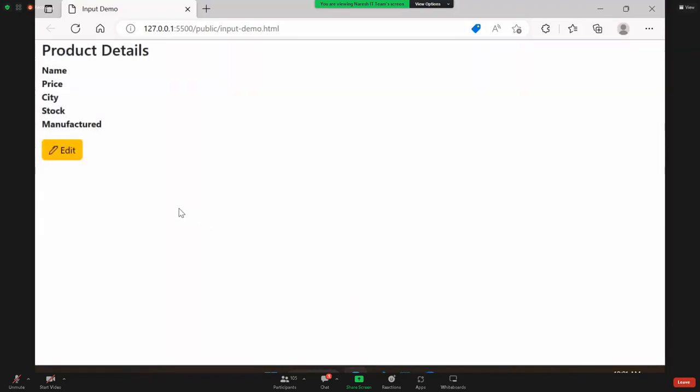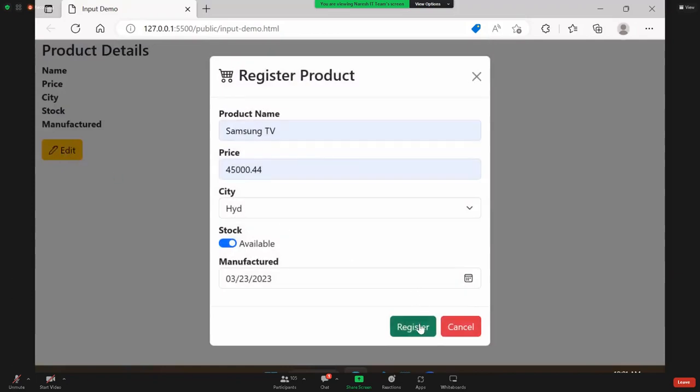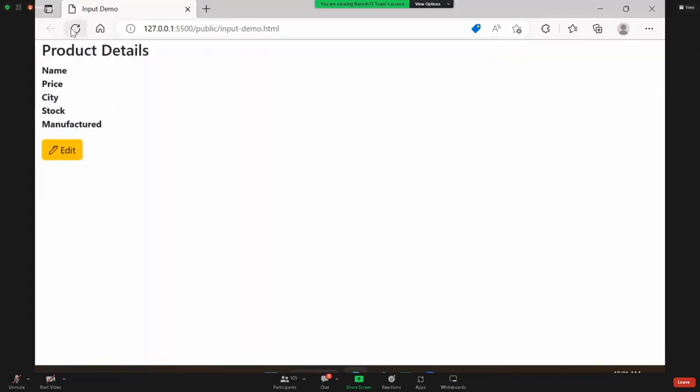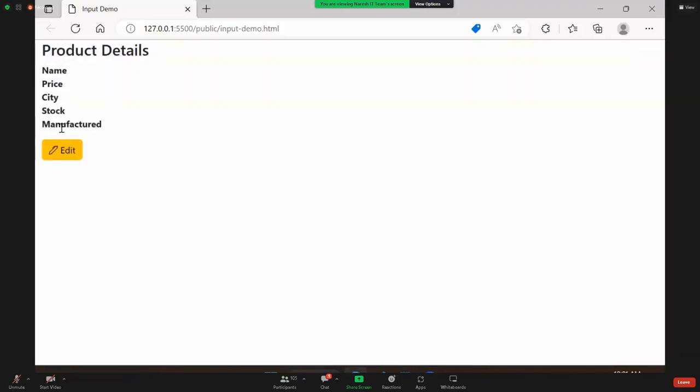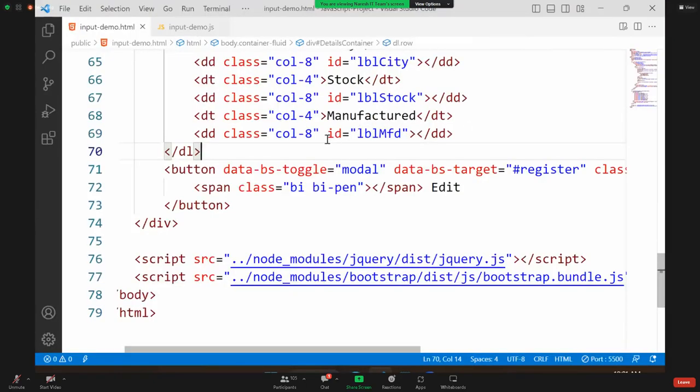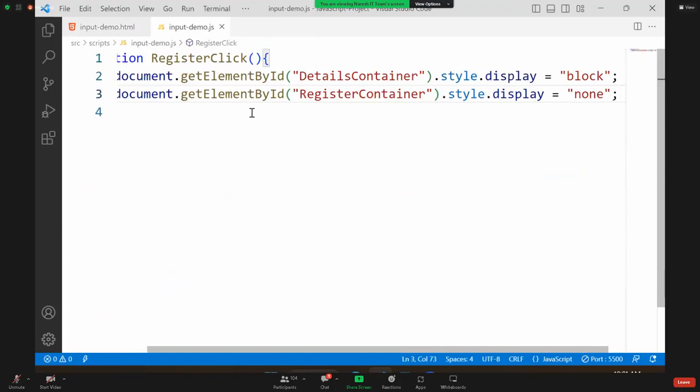Then how do you manage? We'll do that. First thing, when the user clicks edit, I need to change this button to save. We will do that. But first work, when the user clicks register and enters the details, we need to collect those details and display them. We need to collect the details and display the details here now. That means where to display the details? In these data labels. In that label, we have to display. So write the logic. It's very simple logic here.